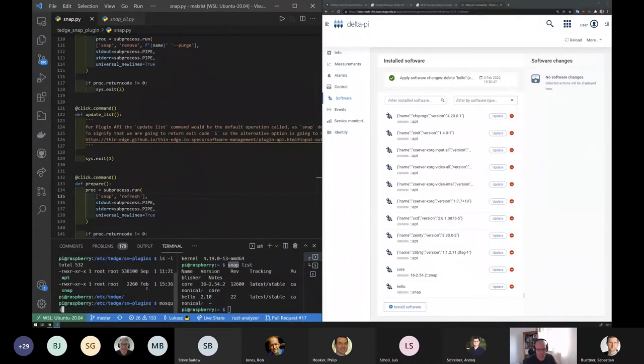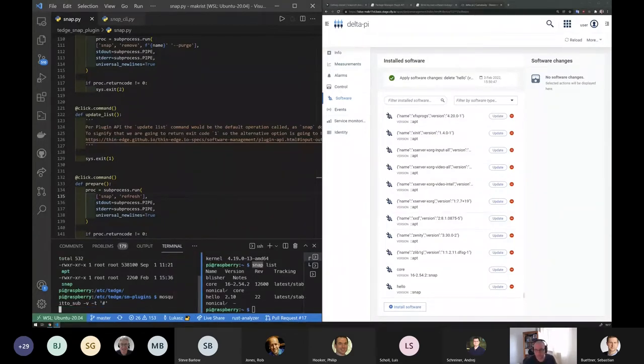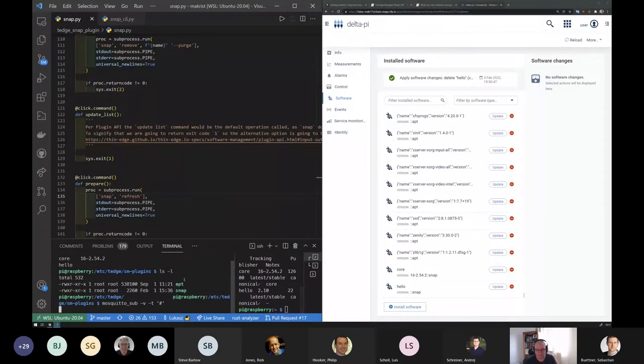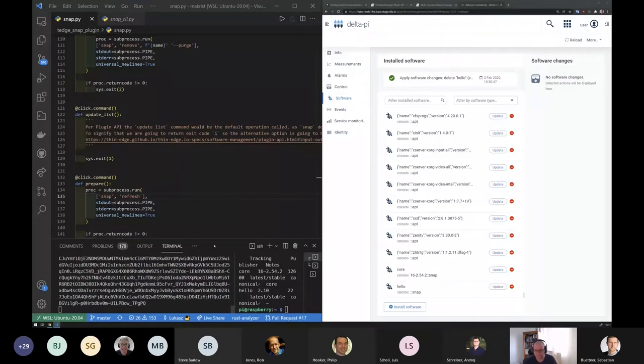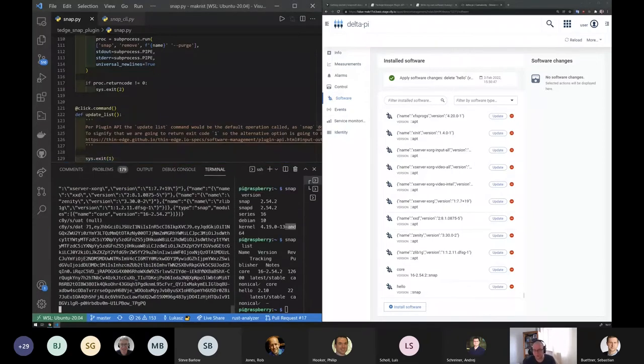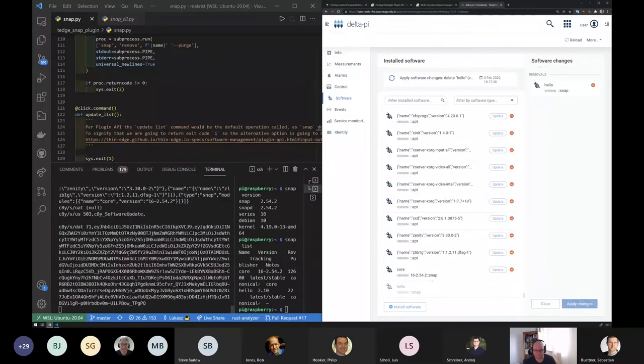And here I'll go with Mosquitto. As already mentioned, tedge is using the bus. The bus is basically an MQTT connection. So that allows us to actually see the messages we want to see on the device. As you can see, there was just some exchange of messages. So whenever I ask my plugin to remove, there is a bunch of messages.